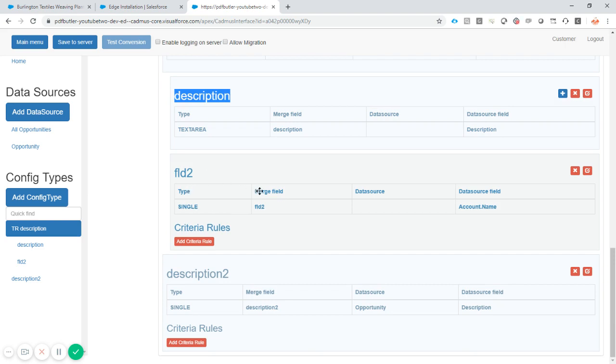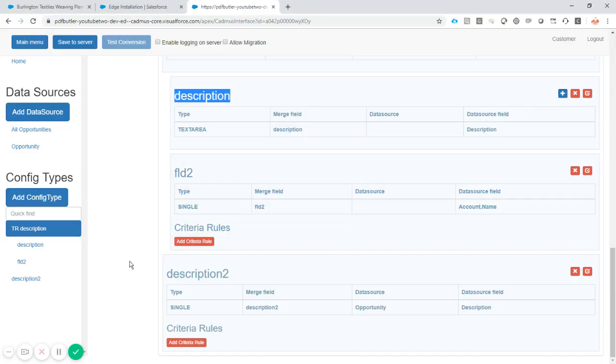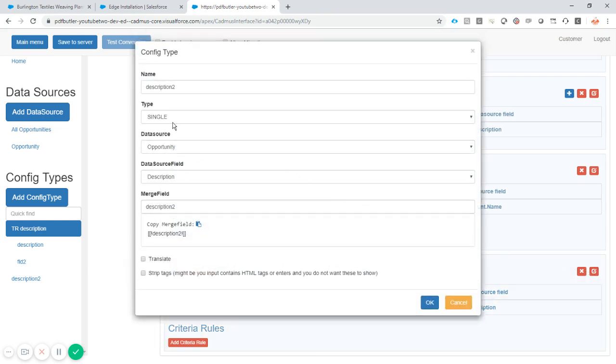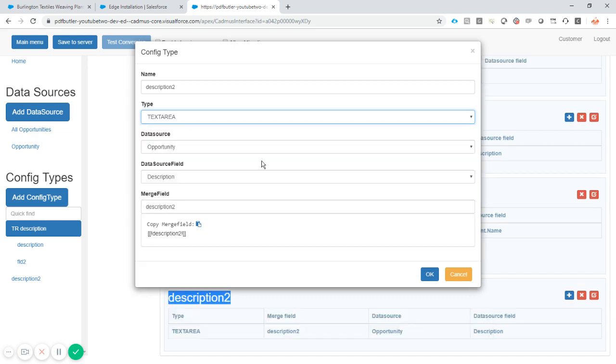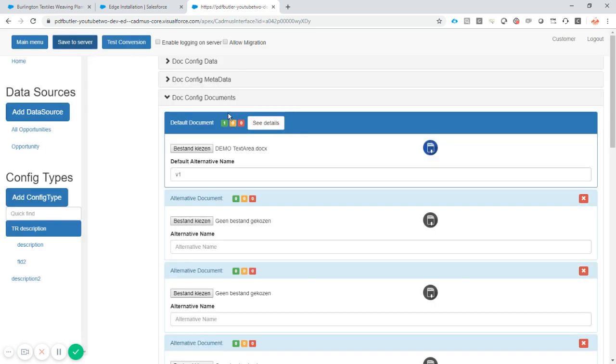So then I have my field too. So as you can see in the document, it's just the extra column here. It's nothing special. I don't want to do anything with that. And then I have my description too. Also, this one should be of type text area. Okay, I changed everything. Save to server, goes very fast. All is good, no configuration errors.